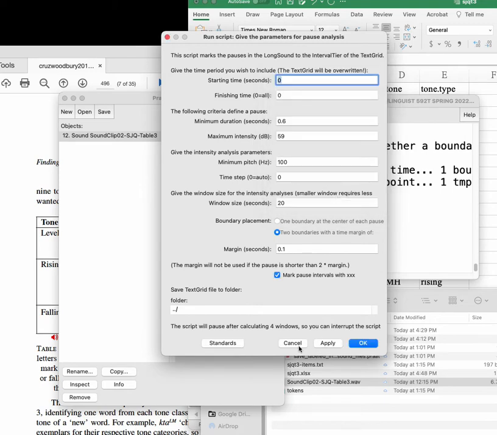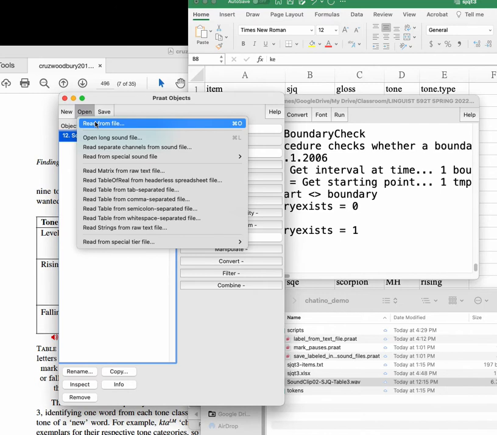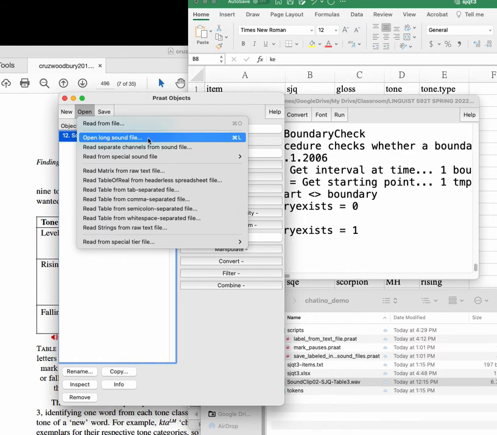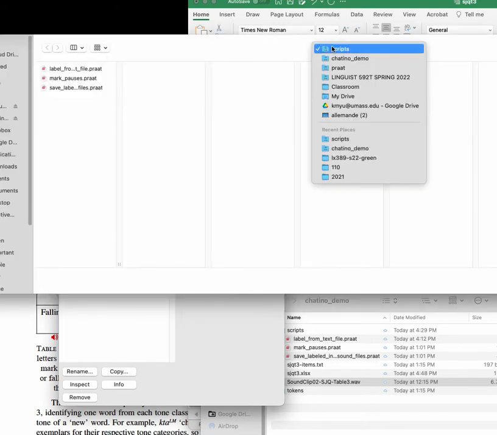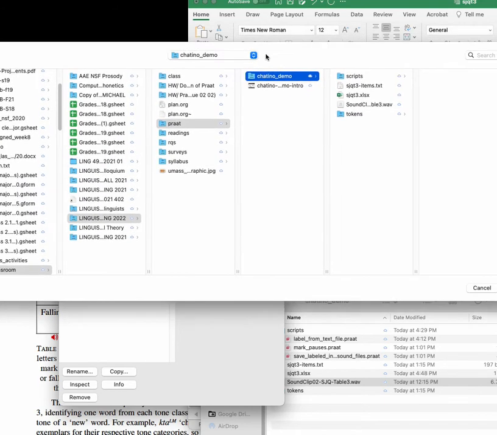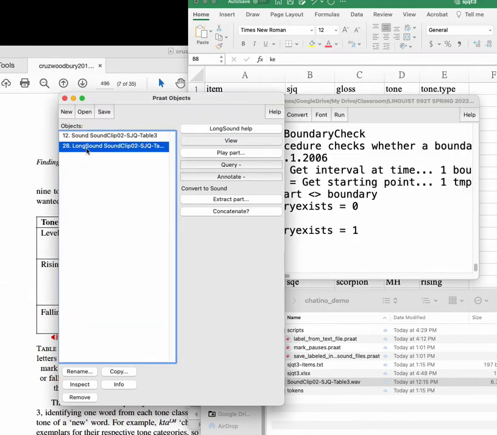What's that about? Well, notice that typically when you read files from files in Praat, it will open as a regular sound file, but I can open as a long sound file using this command. I can click on it, and then here is, oh, this is a scripts folder. I want to go back to the Chatino demo folder, and here is my sound file. Now you can see it's a long sound file.